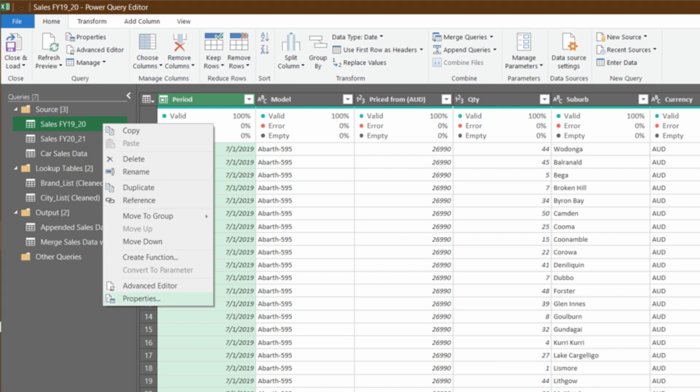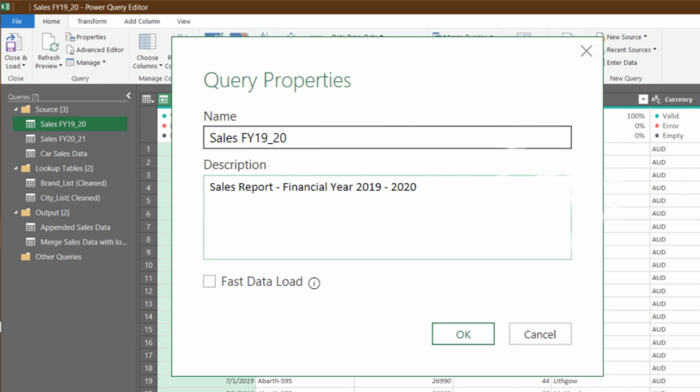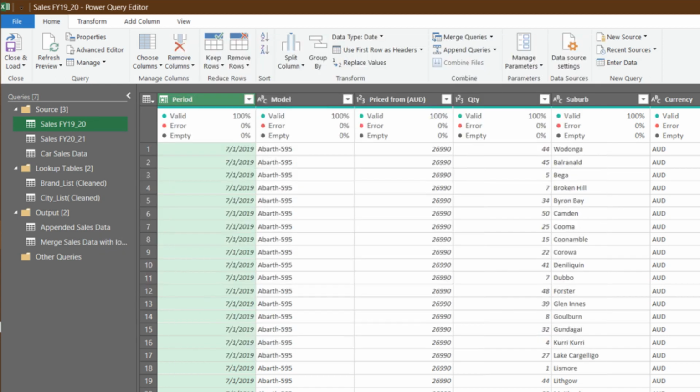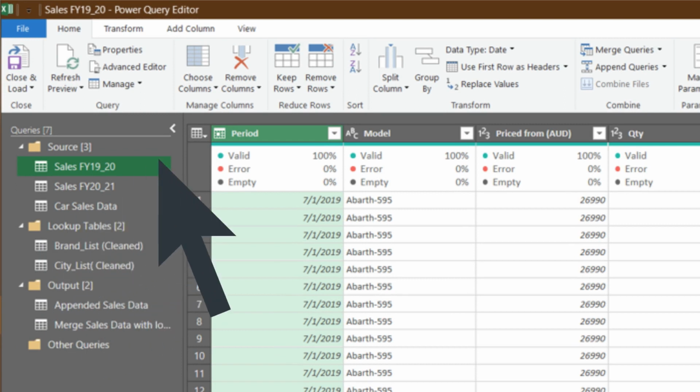Select Properties from the list. Type in a description or note. Then click OK. Please hover your mouse over the first query, and hold it for 1 second. You will see the description or note pop up. It is always good to leave a description for others.